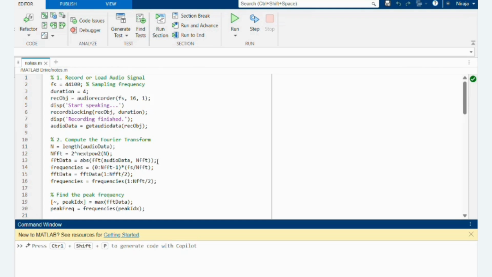The absolute function is used to get the magnitude of the complex valued result, which represents the strength of each frequency component. f = (0:nFFT-1)*Fs/nFFT. This line creates a vector of nFFT frequency points, that is f. The frequency resolution is delta f = Fs/nFFT. This line calculates the frequency for each index of the FFT data from 0 Hz up to Fs minus delta f.